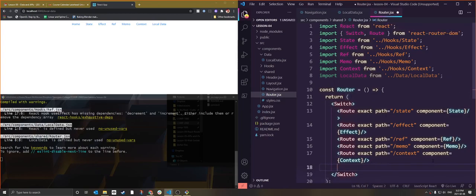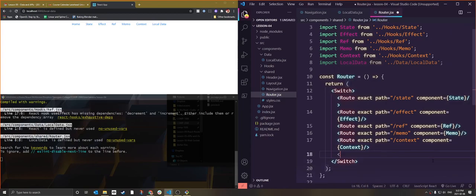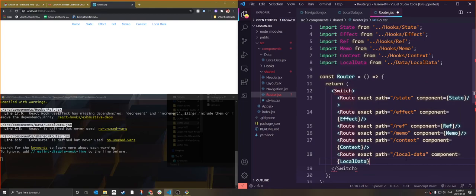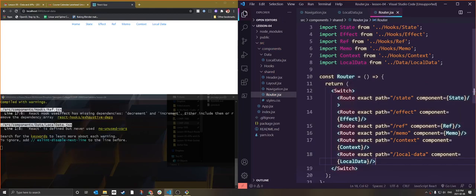Let's go ahead and add that as a new route as well. So we will create a route with a capital R, exact path, and this needs to match the same path that this link is currently pointing to, which is /local-data. And then we give it the component we want to render, and that component is called local data. And it's a self-closing route. Enter button stopped working for a second.